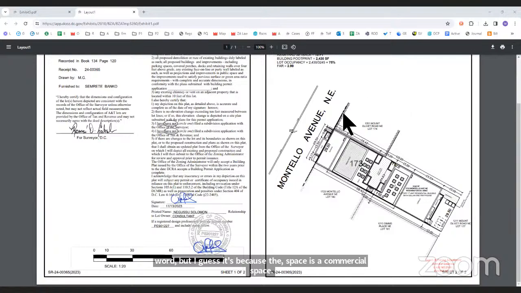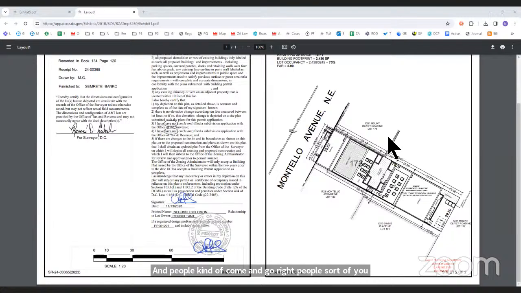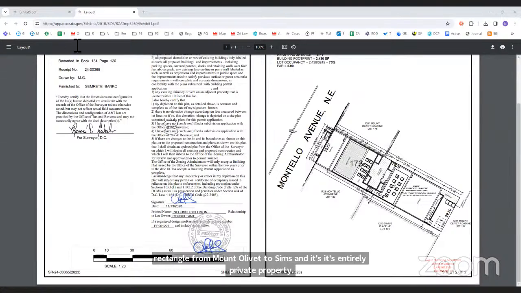People sort of shop and so forth. And I think that because of that context, people just don't pay attention to the traffic because it's a commercial space. But it is completely private space and not in public space in any way. It's not an alley of any sort. It's that entire rectangle from Mount Olivet to Sims, and it's entirely private property belonging to 1211 Mount Olivet.